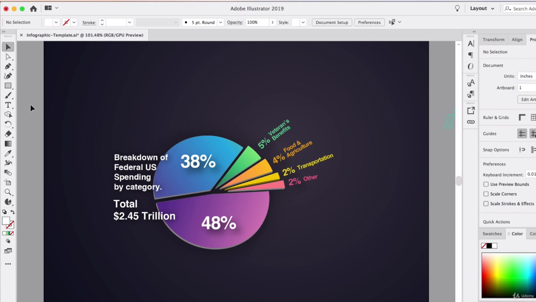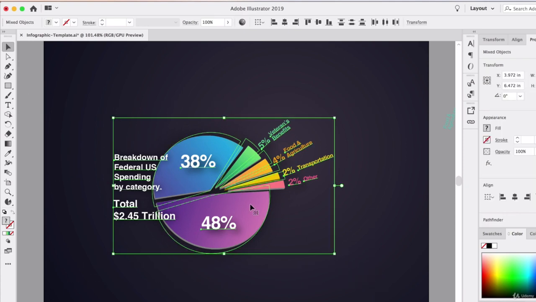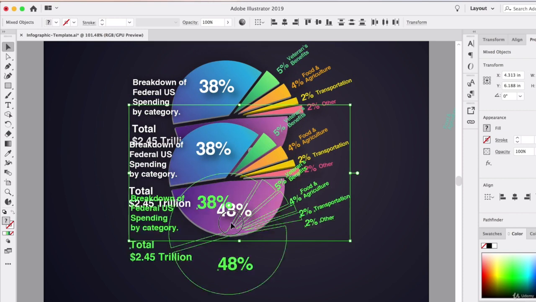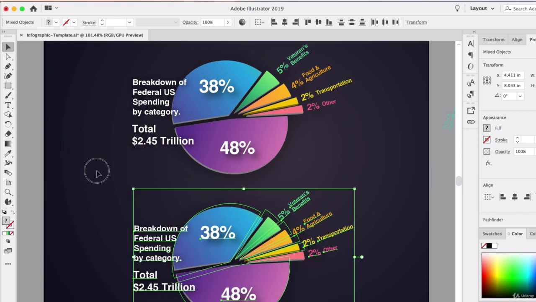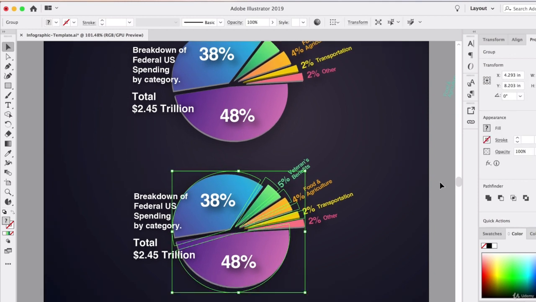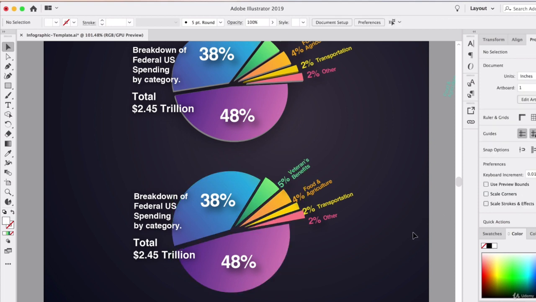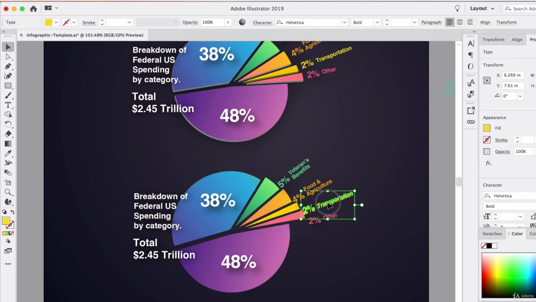We can duplicate this and make a cleaner version, one without the 3D. We can present both of them and see which one looks better. So I'm just going to select our object here, right click, and ungroup. I'm going to get rid of the 3D effect that we applied, and we can adjust these really quickly and see which version we like better.